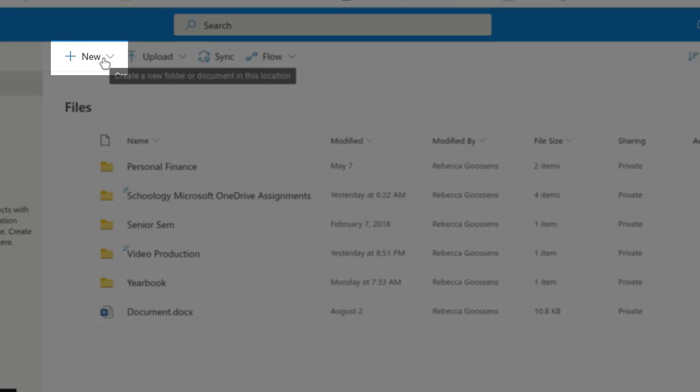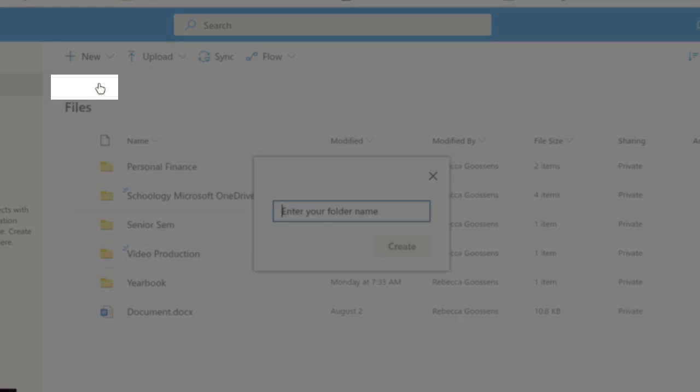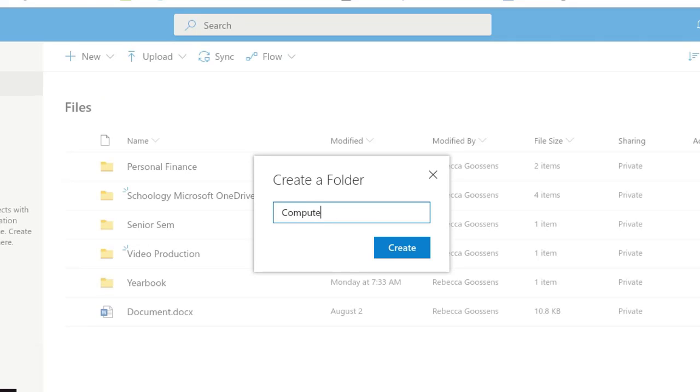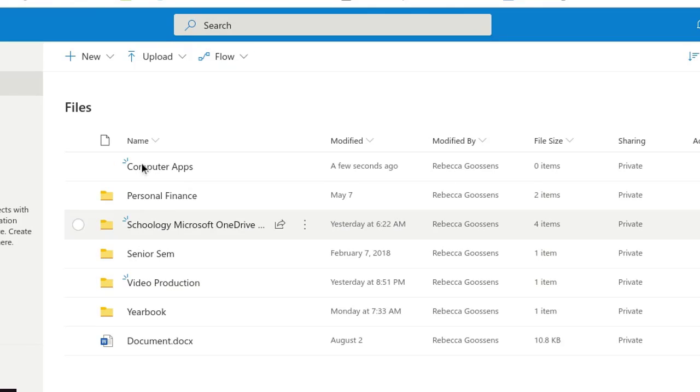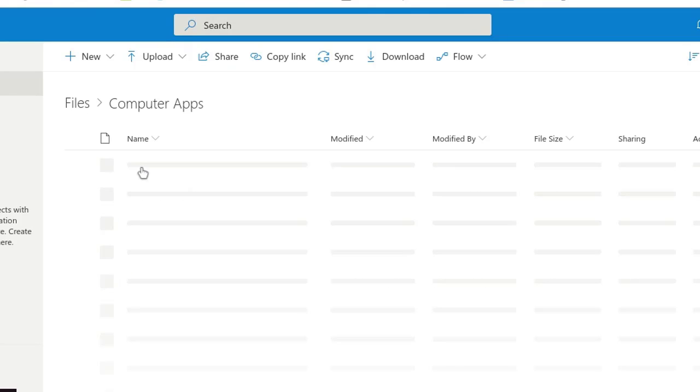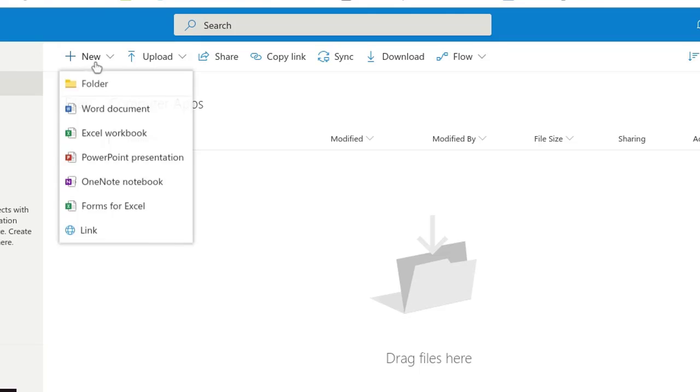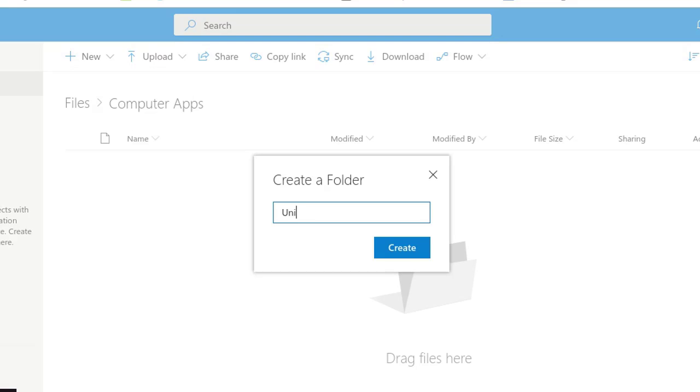We're going to click the New button. We're going to create a new folder. We're going to call it Computer Apps. Then we're going to go into our Computer Apps folder. And within there, we're going to create another new folder and call it Unit 1.